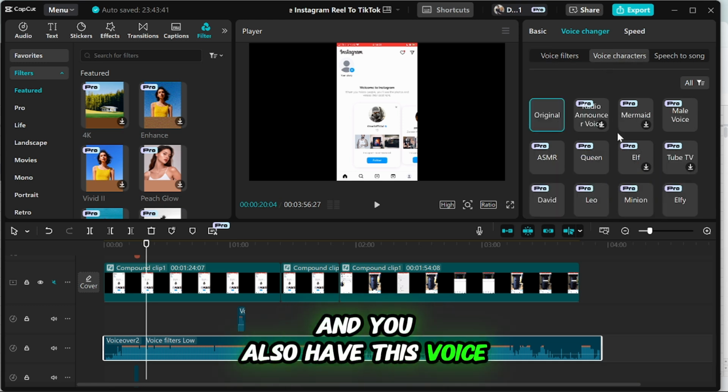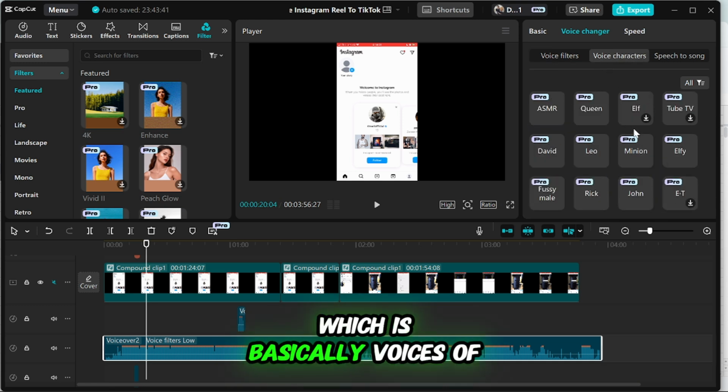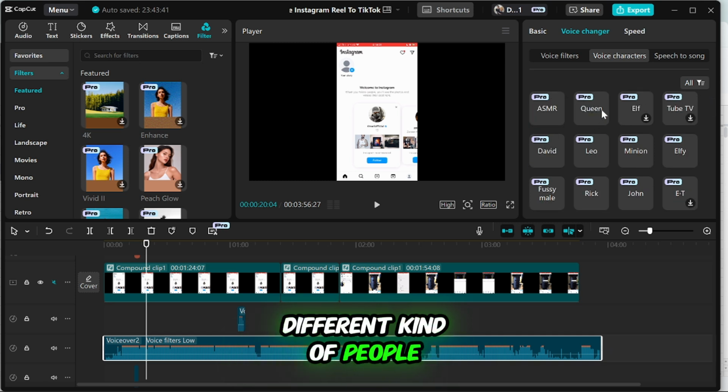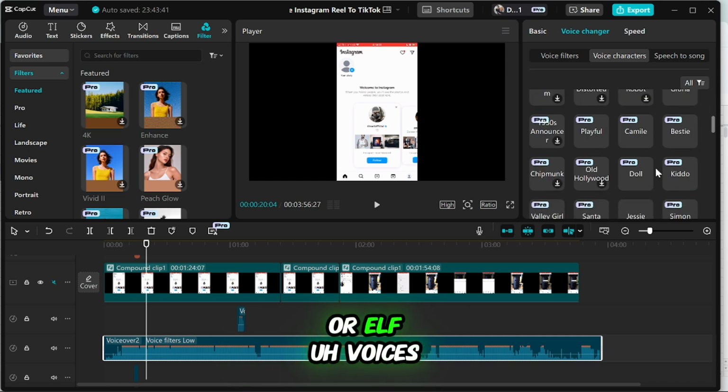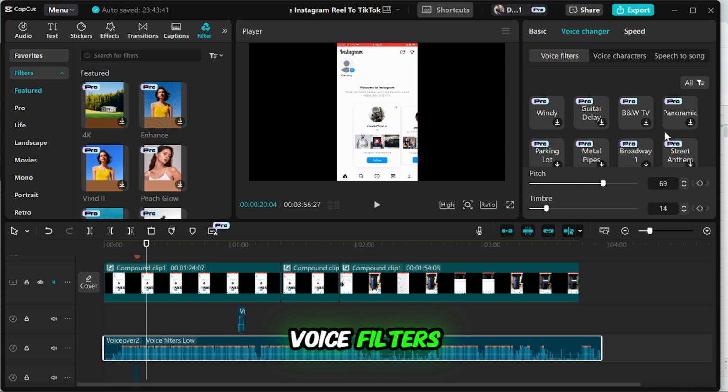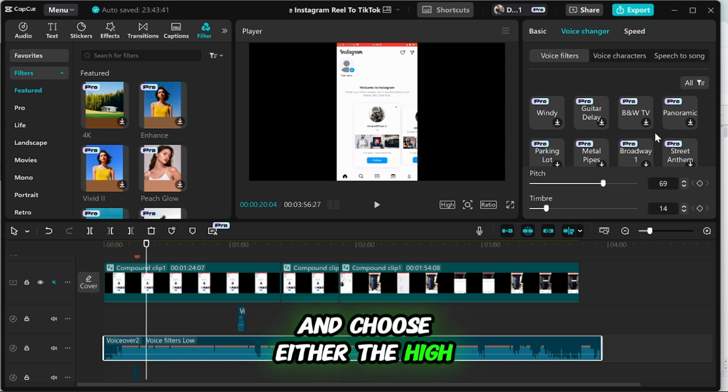And you also have these voice characters here, which is basically voices of different kinds of people, or there are like queen or elf voices. But if you want to change the pitch of your voice, you're just gonna use these voice filters and choose either the high or deep or low voices and just play around with the pitch and the timbre.